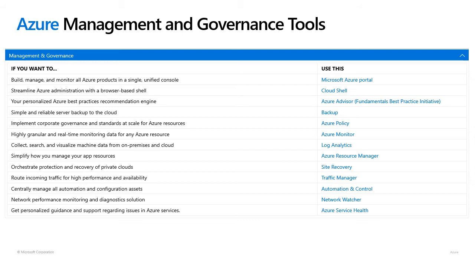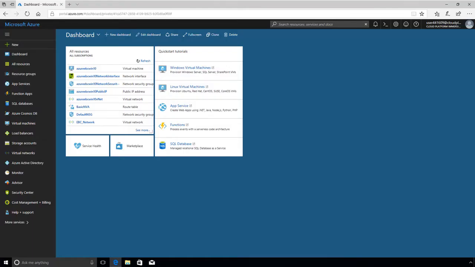The main interface for us to manage all Azure services and do configuration and control is actually the Azure portal. If we want to streamline administration with the browser-based shell, then we have Azure Cloud Shell. If we want to implement server backup to the cloud, then we have Azure Backup. If you want to simplify how we manage our application resources, we have a tool called Azure Resource Manager. I don't want to go through this entire list, but this is just to show a guided list, if you will, of everything that you need for management and governance.